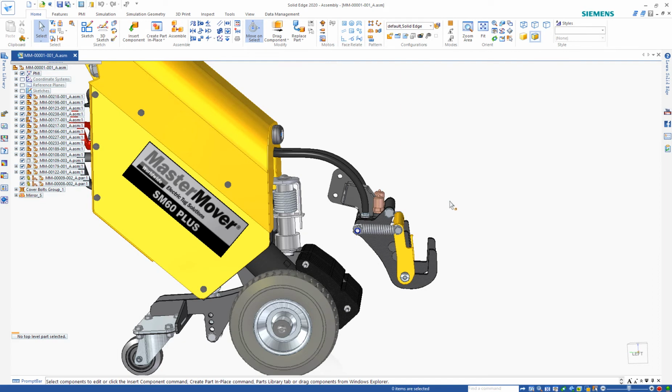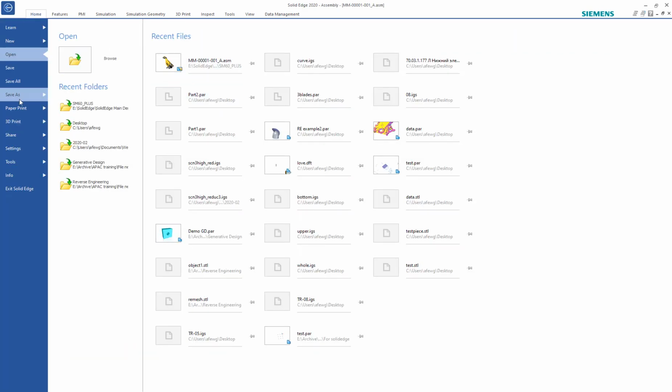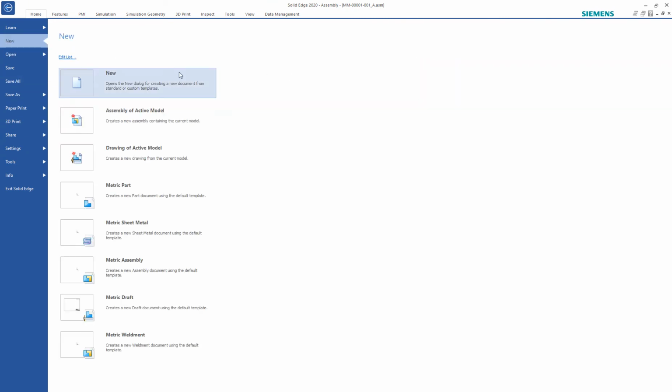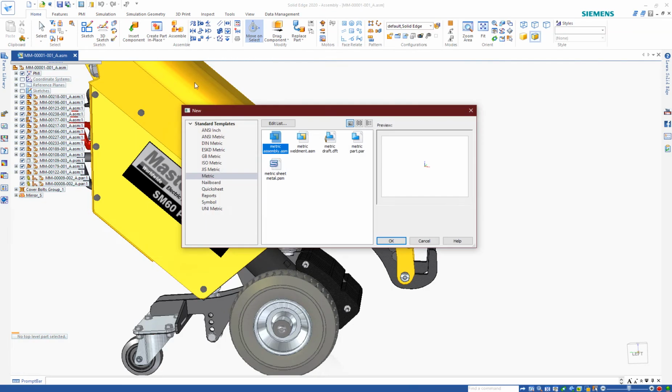Okay, so to design the part, the first thing we have to do, of course, is to start from a new part. So we go to the top left. You can see there's one button called the application button, and just click on it. And here we have all the menus for the software. We'll click on New, and we're going to start a new file.